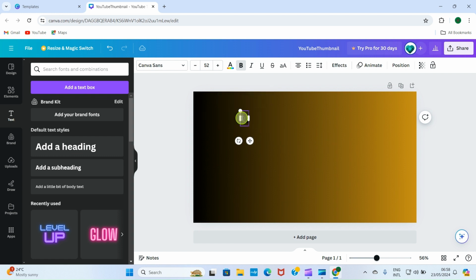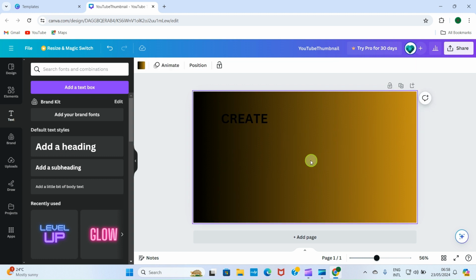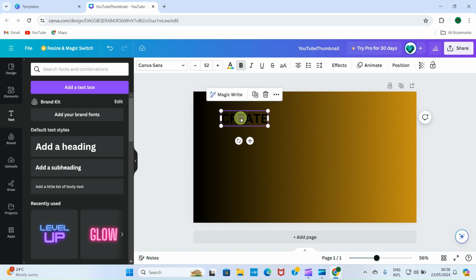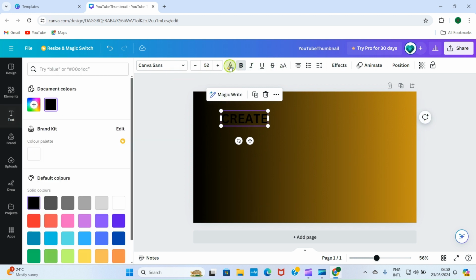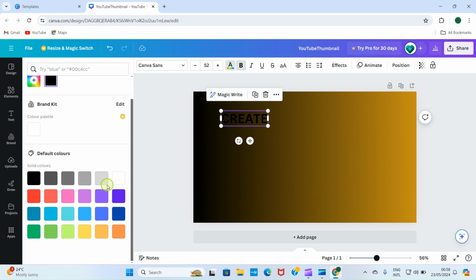Then delete all the text here. The first keyword here is create. I'm done typing it. But you can see this is kind of dark. Are you getting it? I've clicked out. I'll click on it again because the background here looks kind of dark. After it is selected, just click on this for you to change the color. Then let me assign white to it.